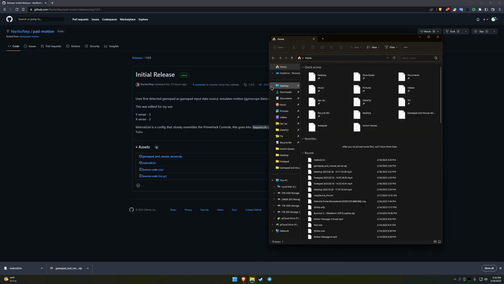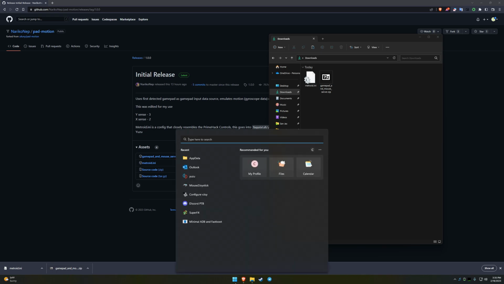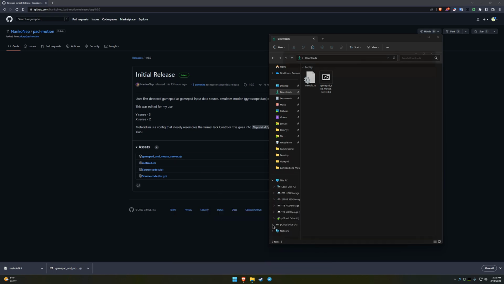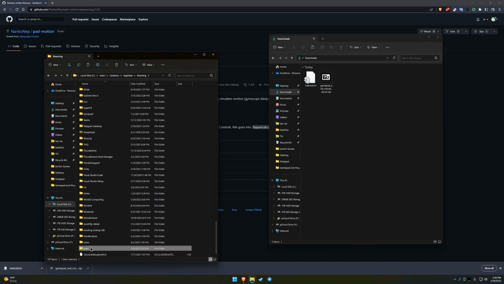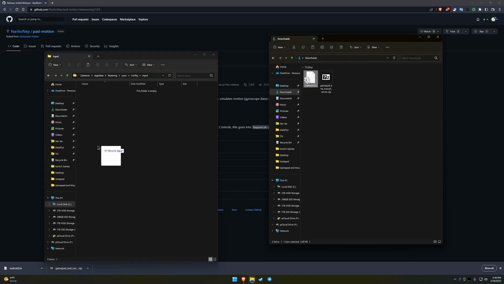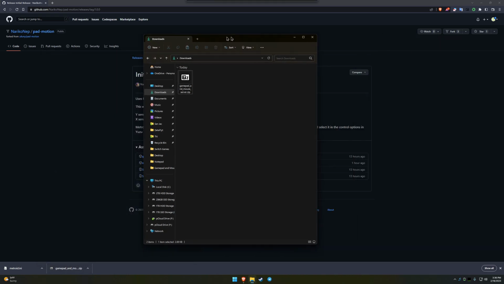Now, in order to put it in Yuzu, go to App Data, Roaming, Yuzu, Config, Input. And drop Metroid.ini into there. You can close it off.